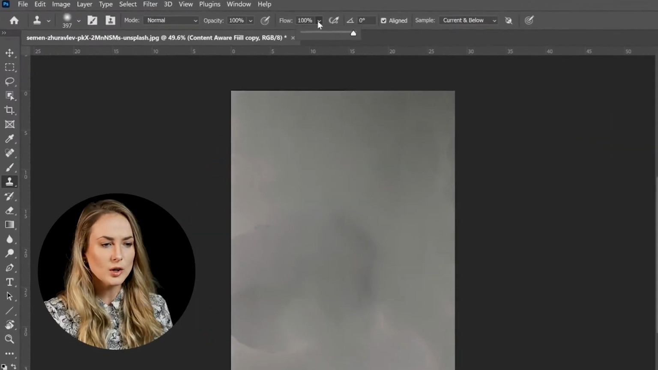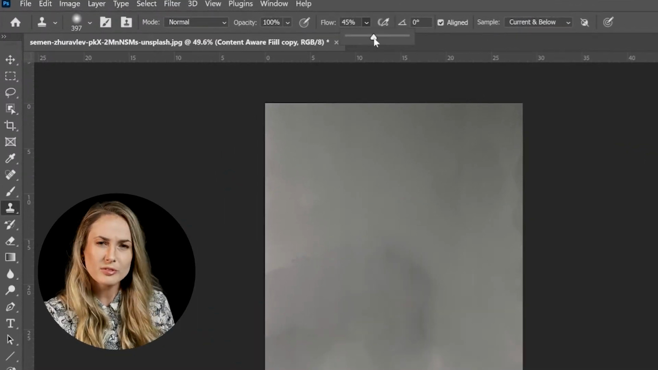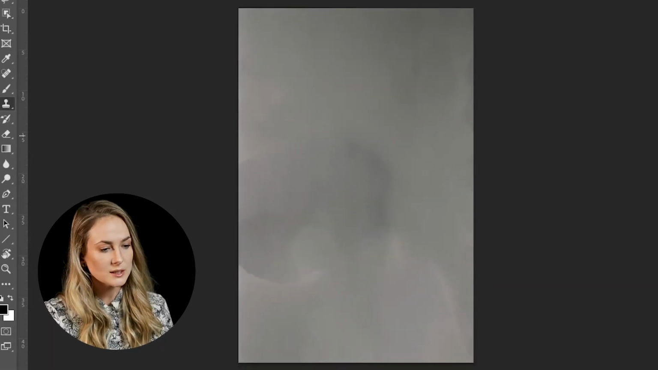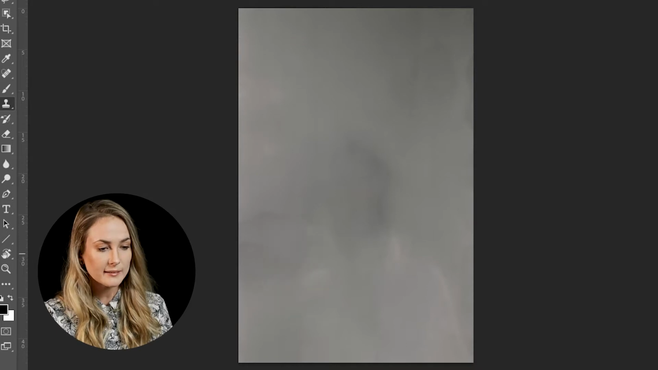And I'm gonna bring my flow down to about 40, 45, something like that. I'm just gonna start stamping out these little imperfections on the background. There you go, just like that. Just wanna make it nice and smooth, seamless, cool.